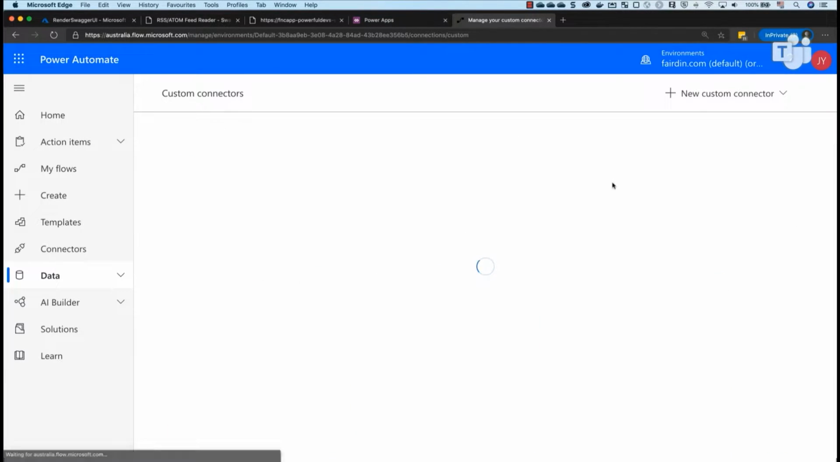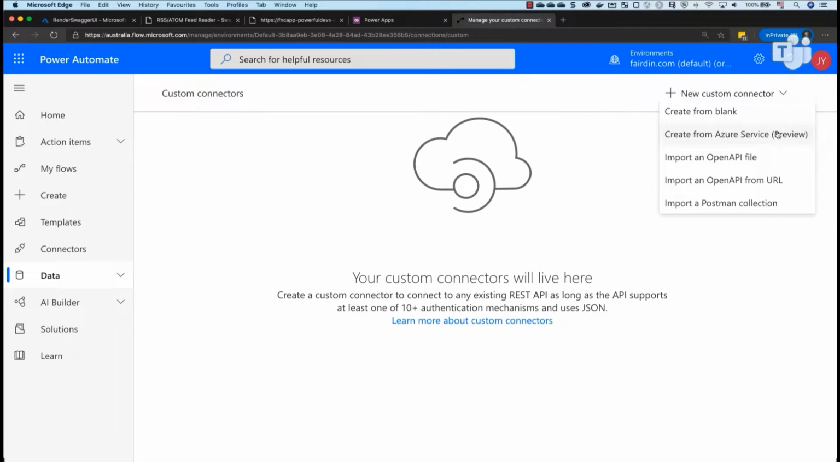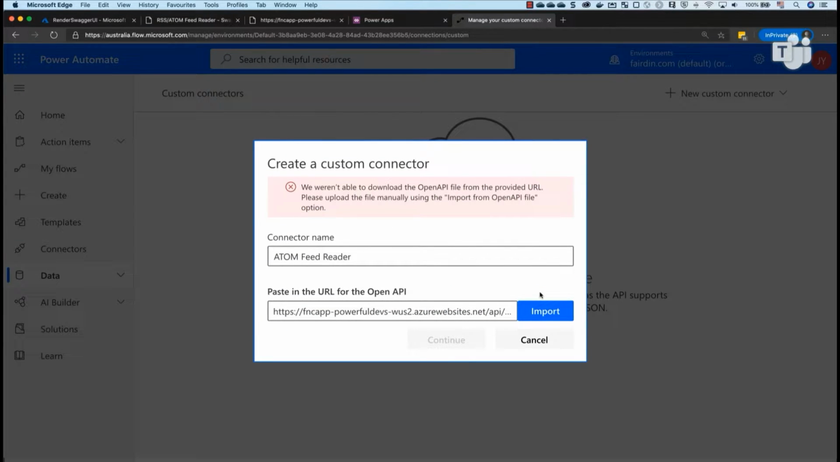I'm going to create a custom connector on the Power Automate page, and there are a bunch of options, but we are going to use OpenAPI from URL. So this is the thing. Put the name, Atom Feed Reader, put the URL and import. Oh, oops. Okay, sometimes it happens. Don't worry, don't panic.